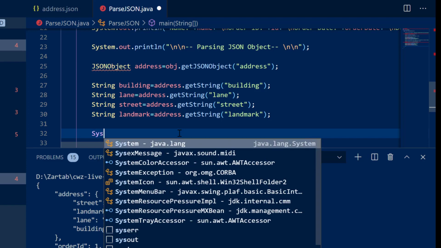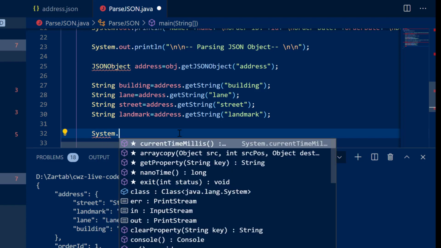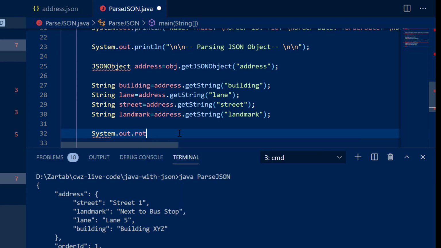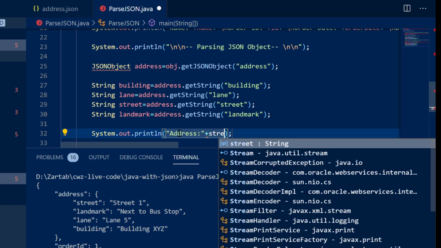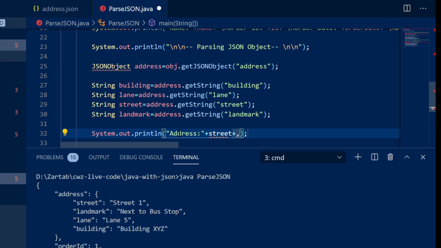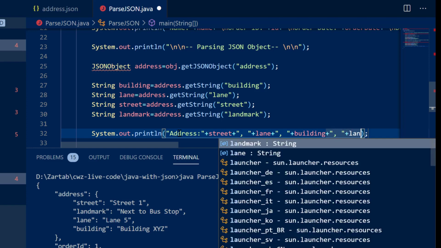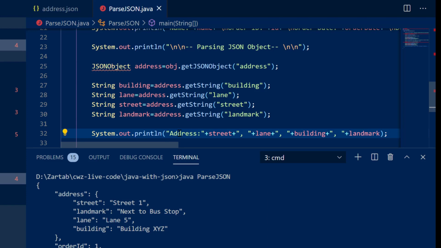I'm going to print this out. So I'm going to say System.out.println, address colon plus, so let's say street plus comma space plus lane plus comma space plus building plus comma space plus landmark. Yes, I'm trying to format the address here in a way.